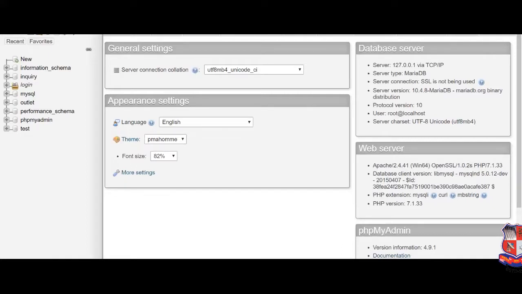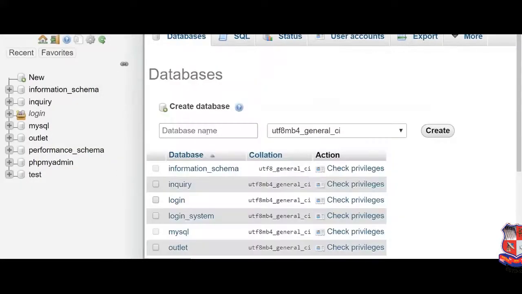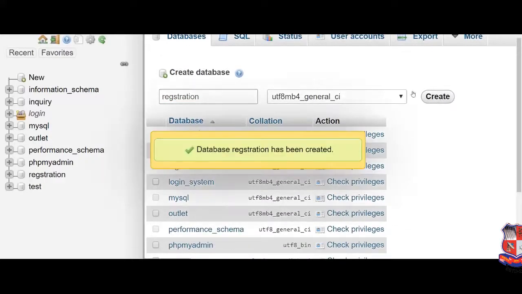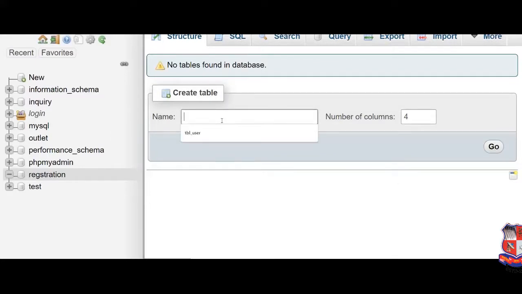It is server side PHP, also called phpMyAdmin. I want to create a new database called registration. I have created the database, and you can see registration is here. Now I want to create a table, which contains a total of 5 columns. I want to create the table user, with the number of columns being 5. So first I have to create the columns.